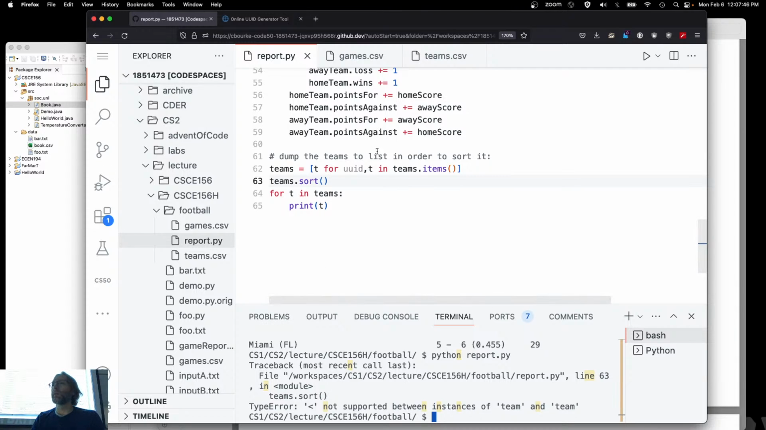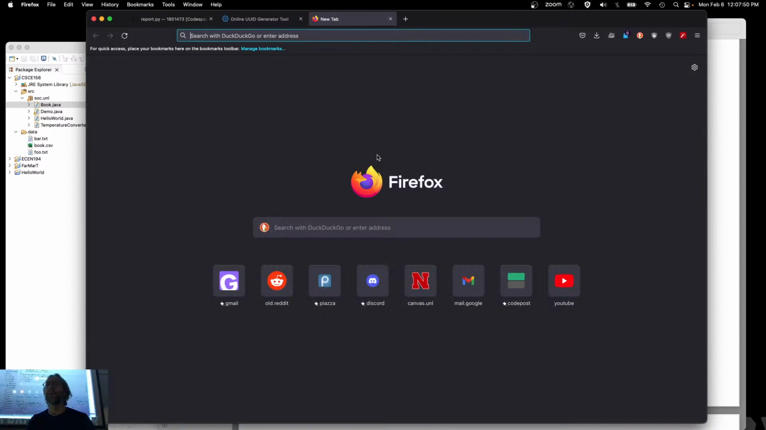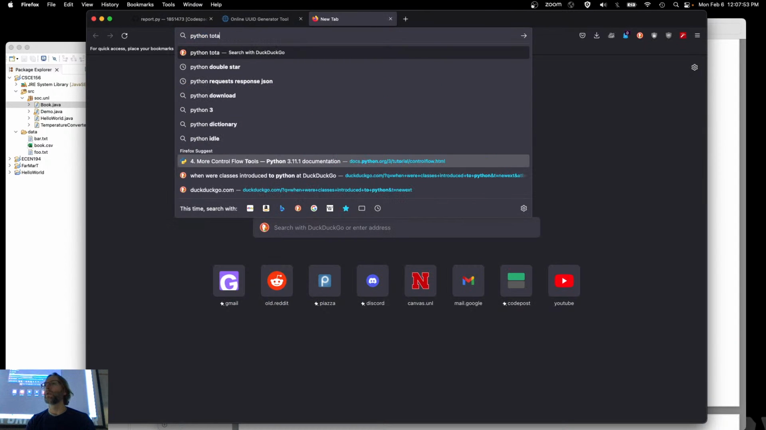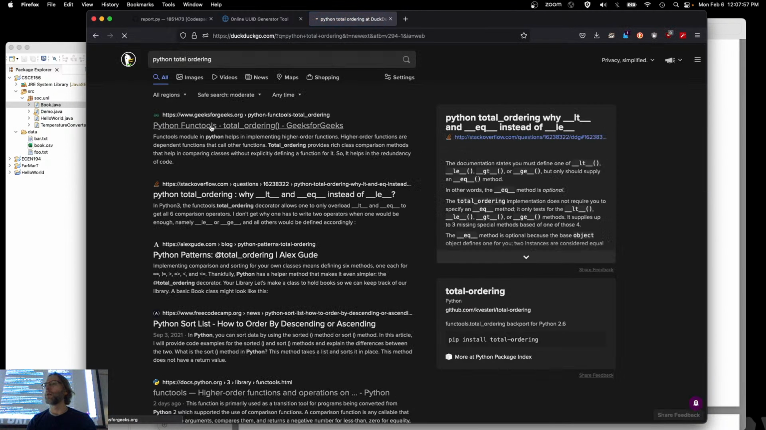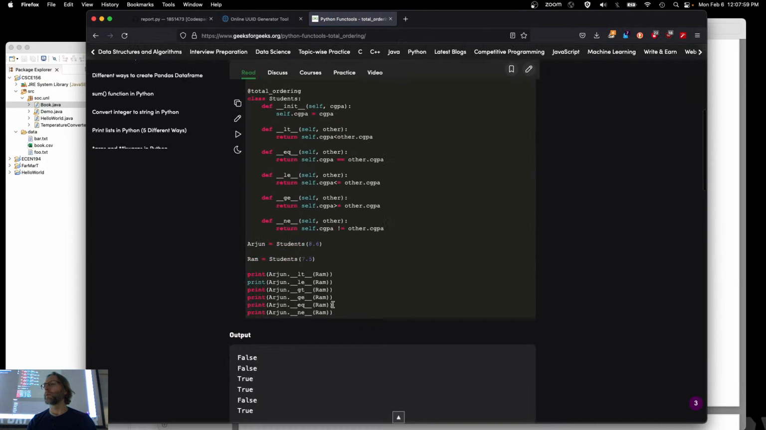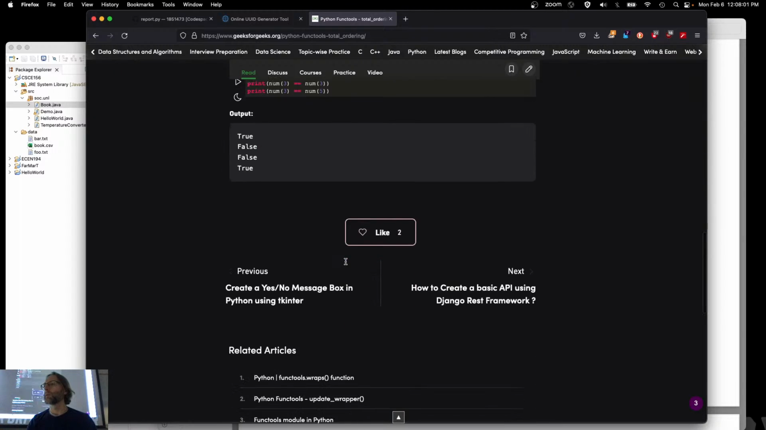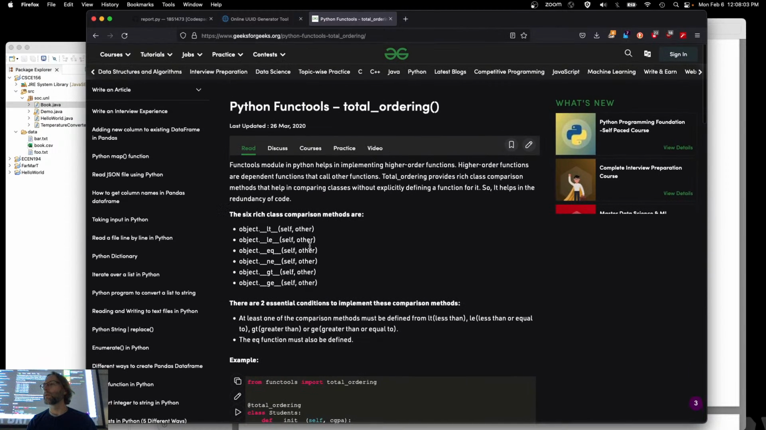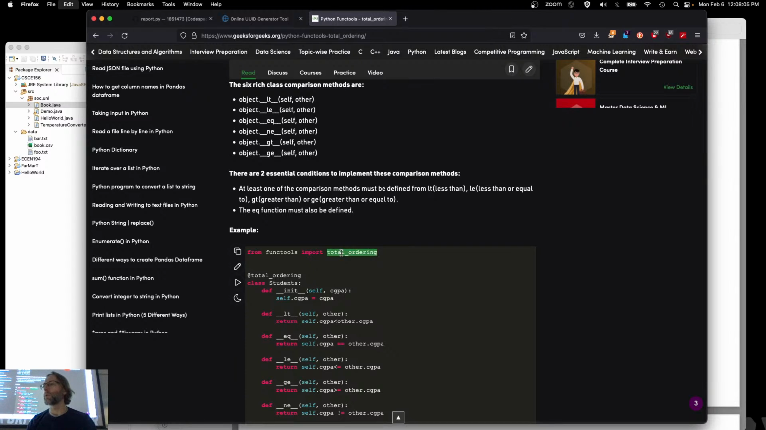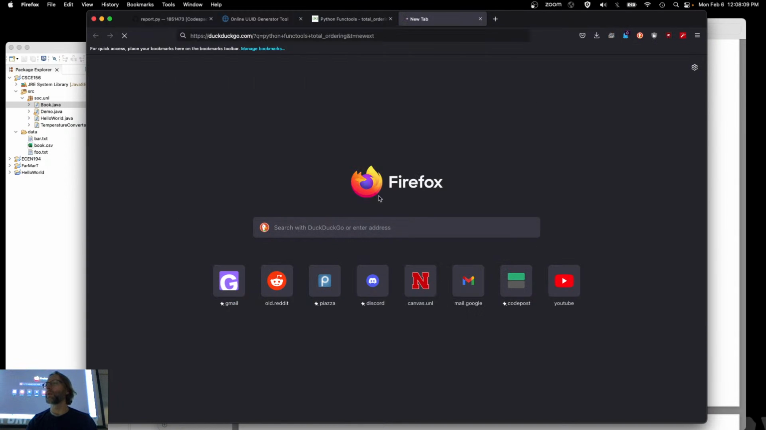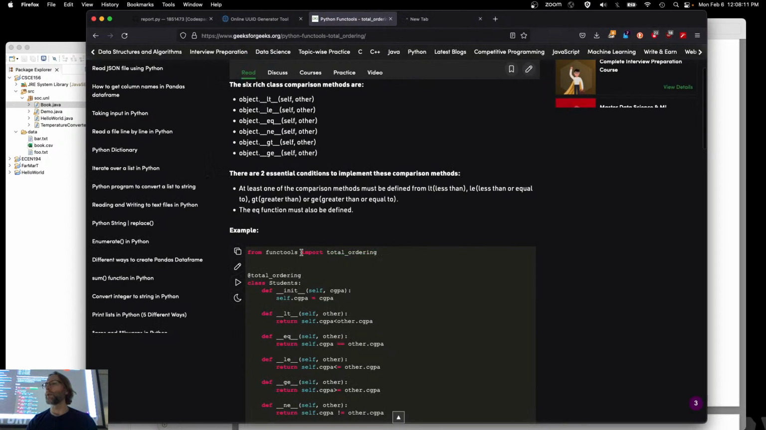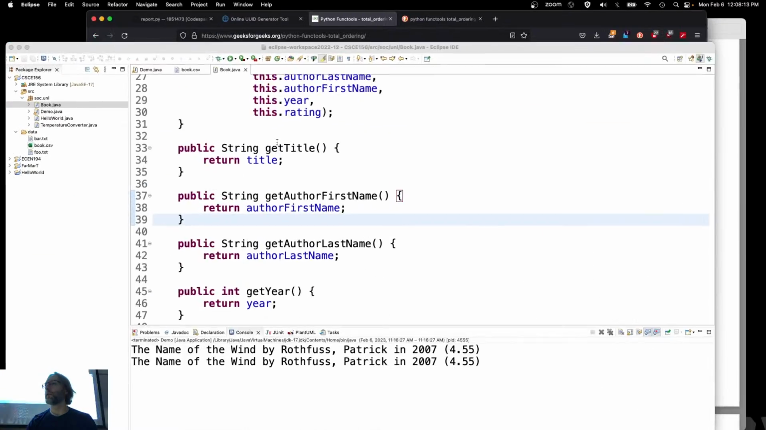I don't have my notes with me, but do you remember the library we used? I'm going to have to look it up. Python total ordering. And how it worked? Okay, I don't want this. I want functools total ordering. Python functools total ordering. I will steal that line of code though because I need to bring it in.